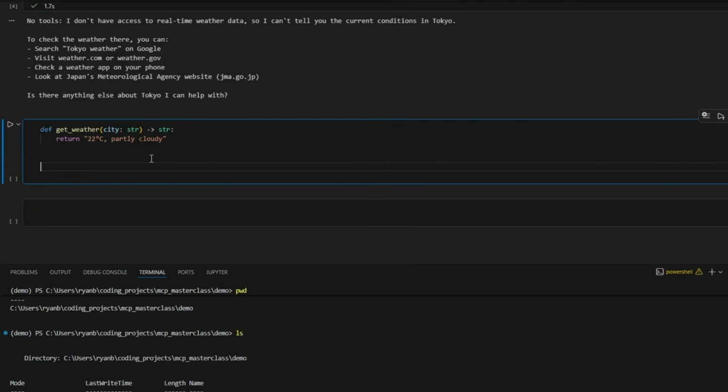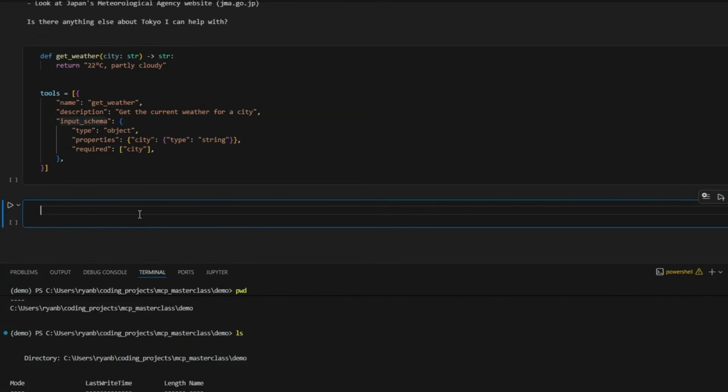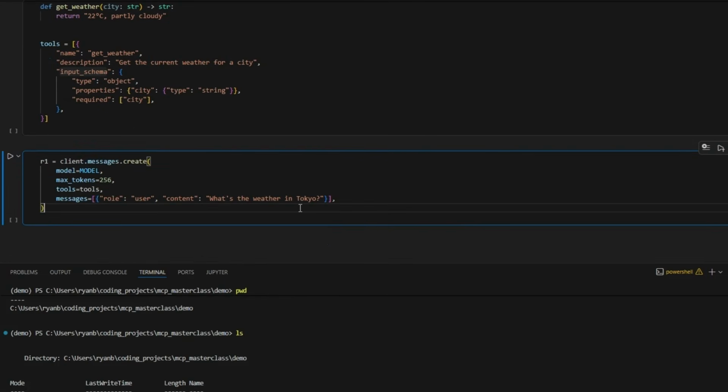Next, I describe that tool to the model. So in this tool definition, I gave it a name and a description. Here, the schema says the tool expects one field, city. That field must be a string. Next, I'm sending the same question again. What's the weather in Tokyo? But this time, I also pass the tool definition along with the request. This gives the model the option to use the tool instead of just answering from text alone.